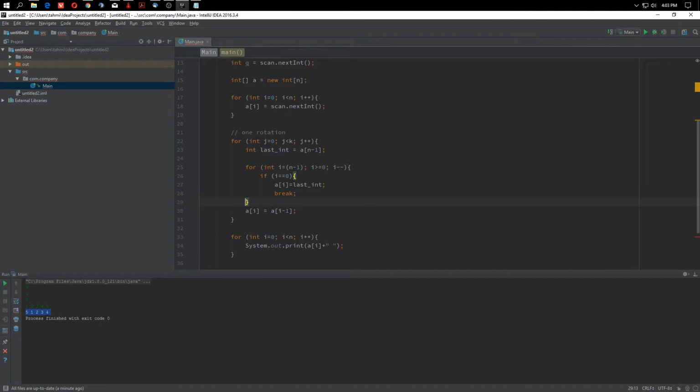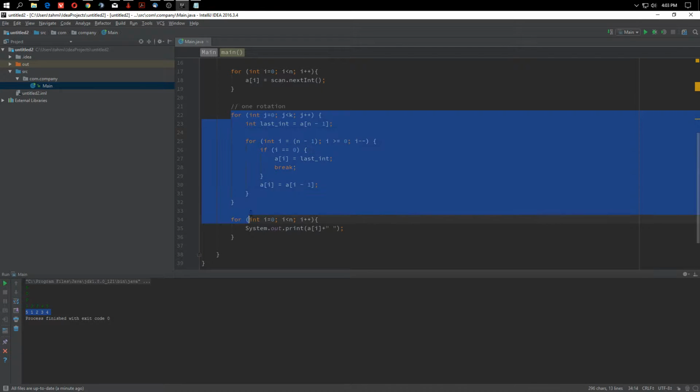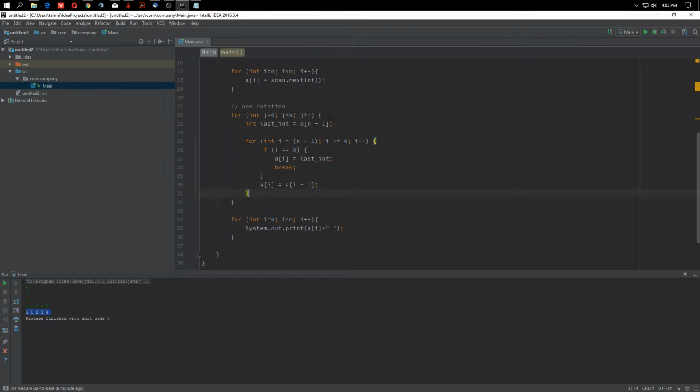So we have to indent the code a little bit to make it look a little bit better. So this is the for loop, and we are running this k times. If the rotation is 1, then we are going to run 1 time. If the rotation is 2, then we are going to run 2 times. So that's the amount of rotations we're going to do.